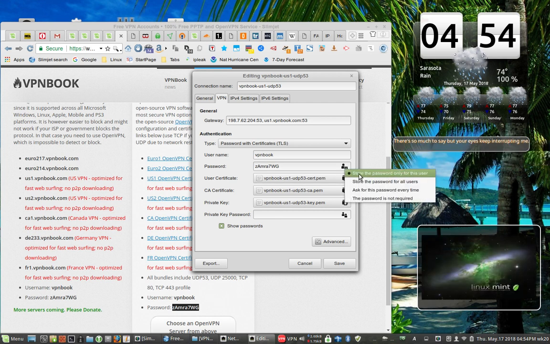Now you have options to store this password only for this user, because you could have multiple users on the same computer. You could store it for all users. You could tell it to ask every time. That's a pain. Or the password's not required. Well, it is required. So, I'm just going to leave it on to store the password for this user.